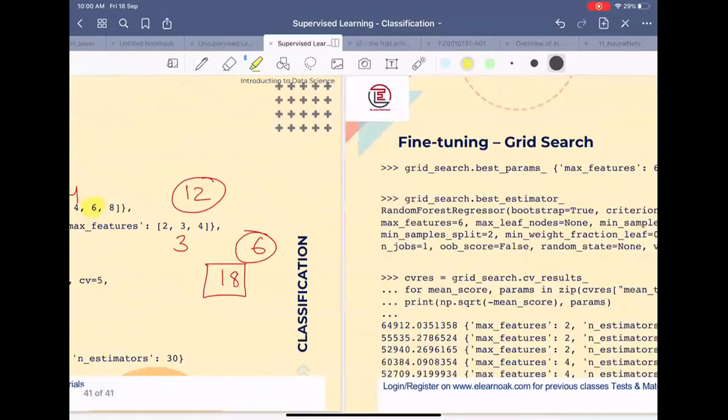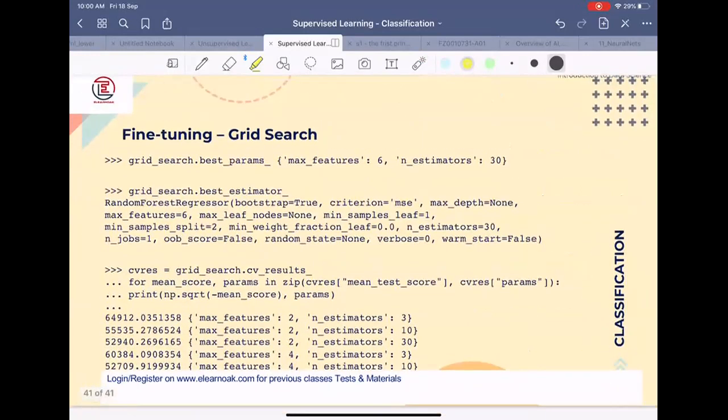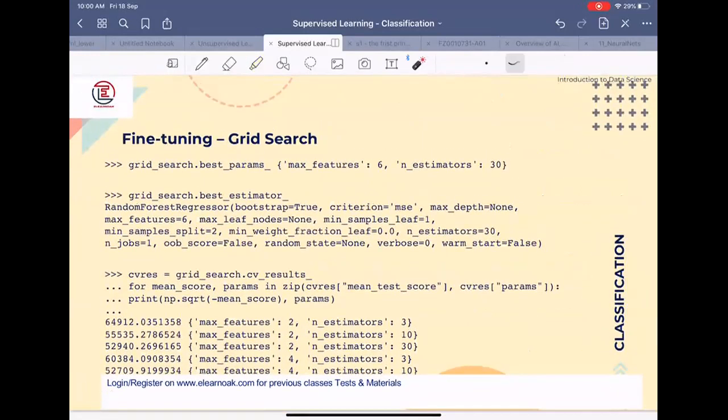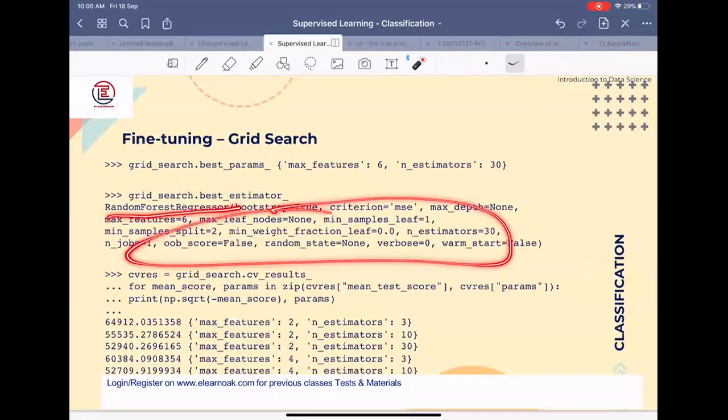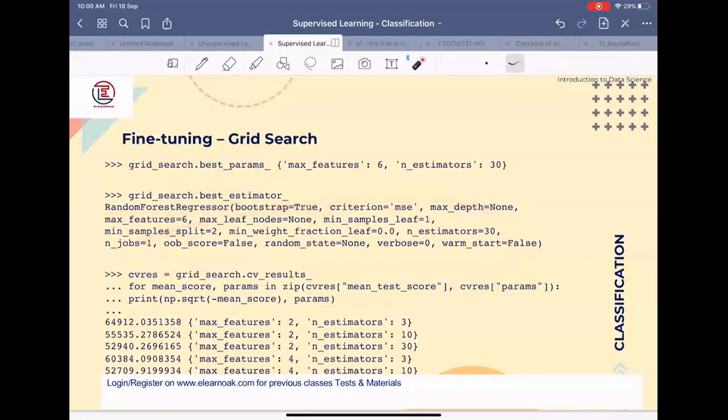So this is just going ahead. Once we see the best parameters, we can also get from grid search the best estimator, which is a random forest regressor with all of these options set. We can also see what are the CV results, what are the cross validation results. That is for each of the different options that it tried, which one we got best. So here we see the different scores of the model.